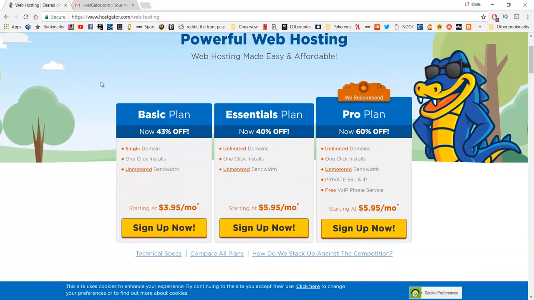Now if we scroll down, we can see that there's 3 available plans for us. We have the basic plan, the essentials plan, and the pro plan. The differences between these plans is the basic plan will allow you to have one single domain. That means you can only host one website on this hosting account. The essentials plan allows you to have unlimited domains. That means you can have as many websites as you want on this hosting account.